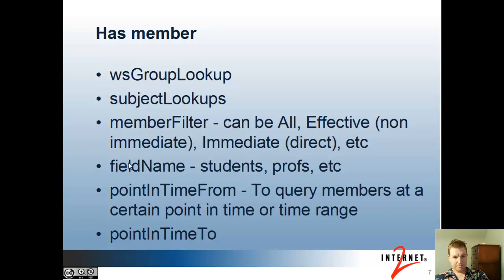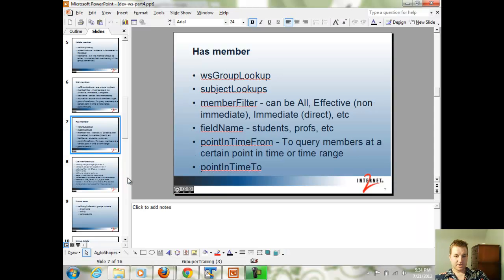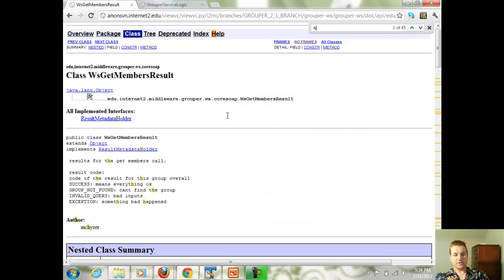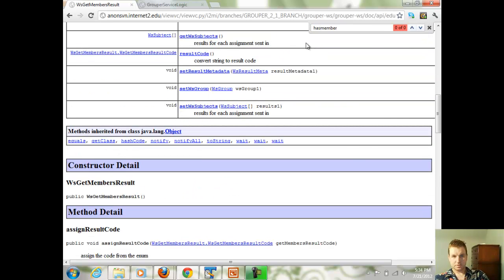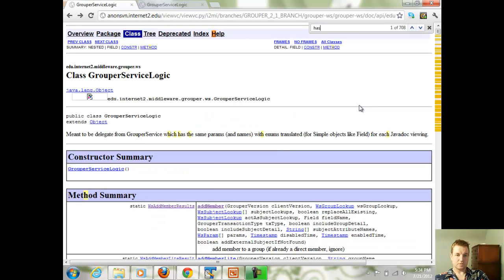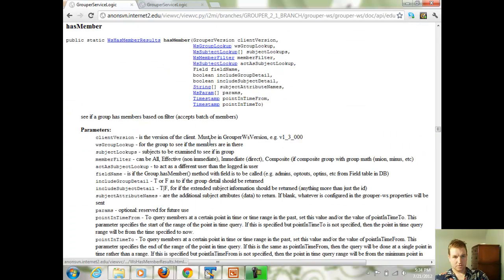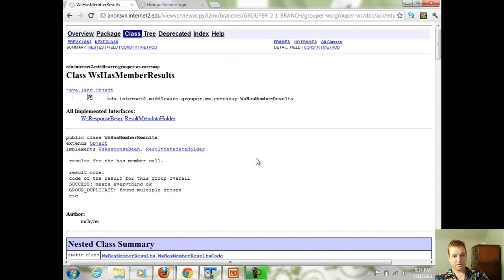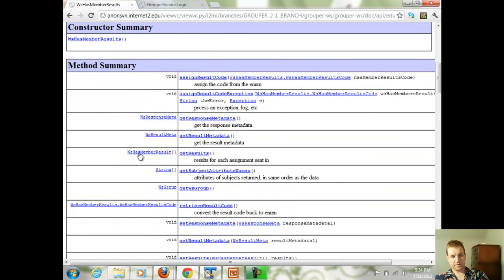And then field name is if you want to check a certain list, and then the point in time from or to. So was this person a member on a certain point in time or in a certain time range? You can ask that. And this one, when it comes back, it's going to return a result, and this is also going to return a set of inner results.